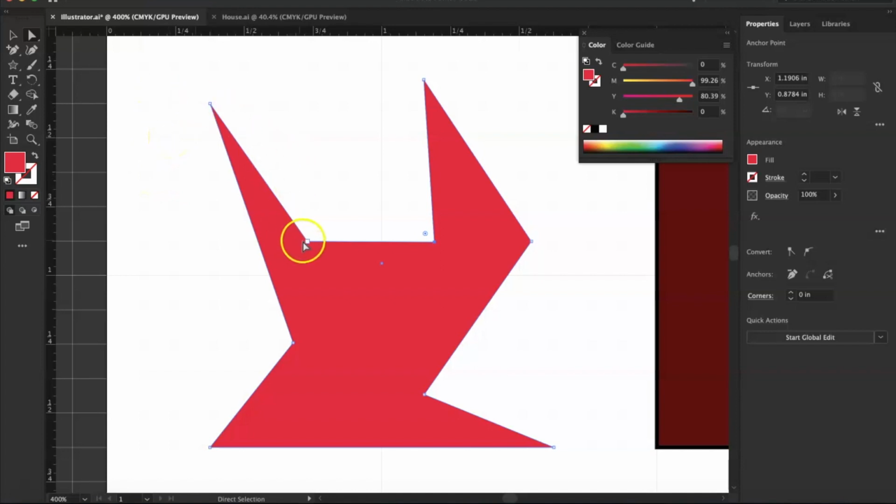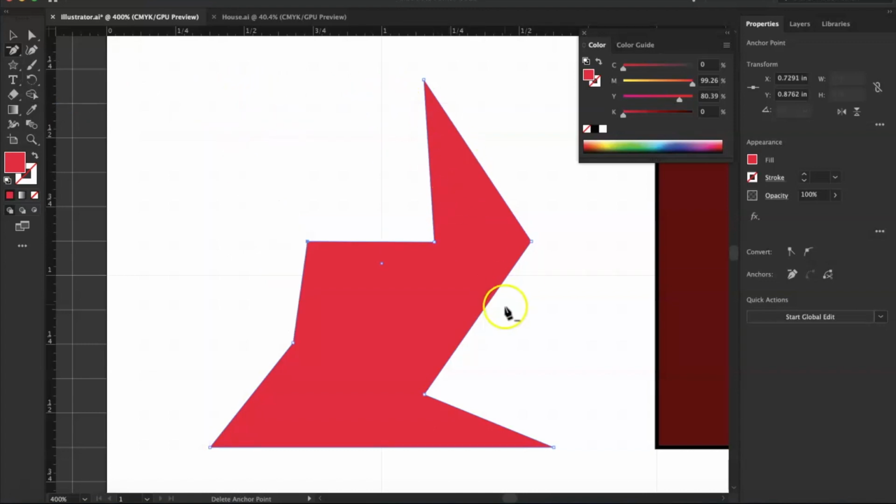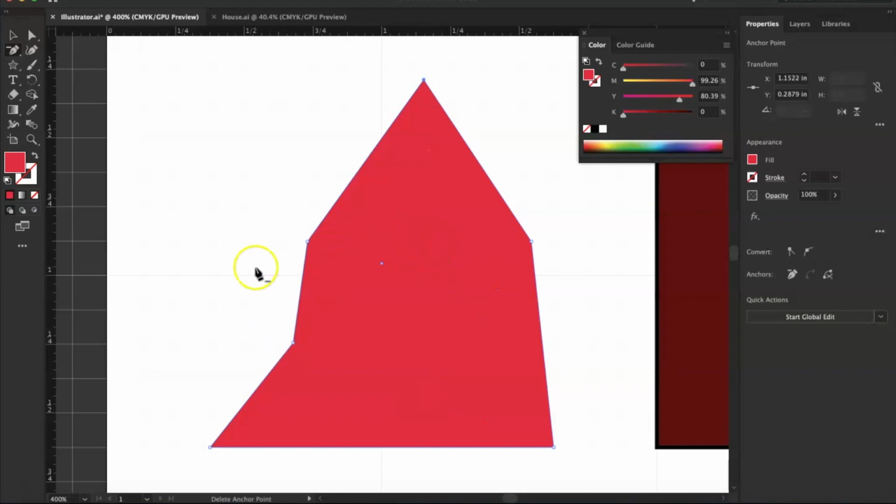Now let's say I've gone too far and I've added too many anchor points. Well, as you can probably imagine, the delete anchor point tool does exactly what it says it does. I can go over here and hover over an anchor point and click it, and it deletes it, and then we'll redraw the shape without that anchor point. So I'll get rid of this one, and then this one, and so on and so forth. So you can really kind of change the shape however you want.